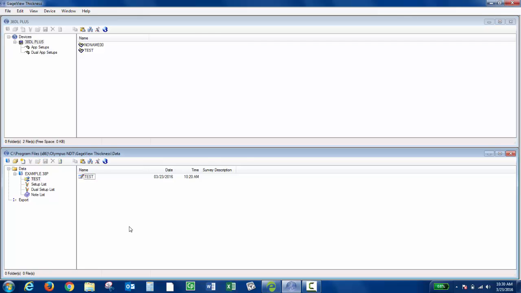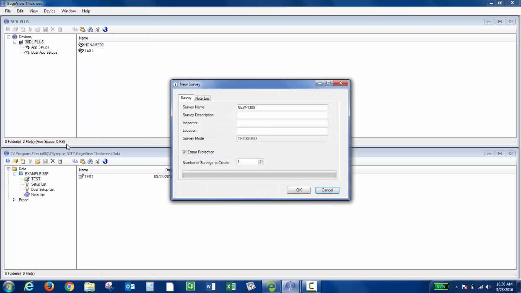So if you want to create multiple survey files off of the same data set, it's going to share the same format and same structure of the file. You just have to give it a unique name. So to do that, I would click the data set and then click the create new survey icon. You do have to give it a survey name. I can do test 2.